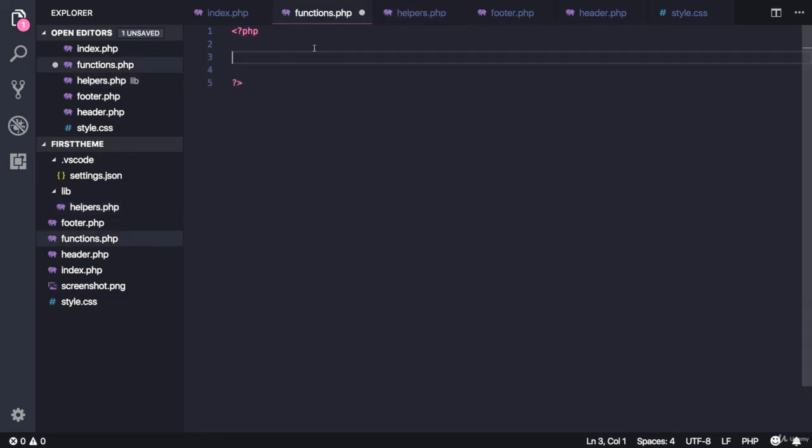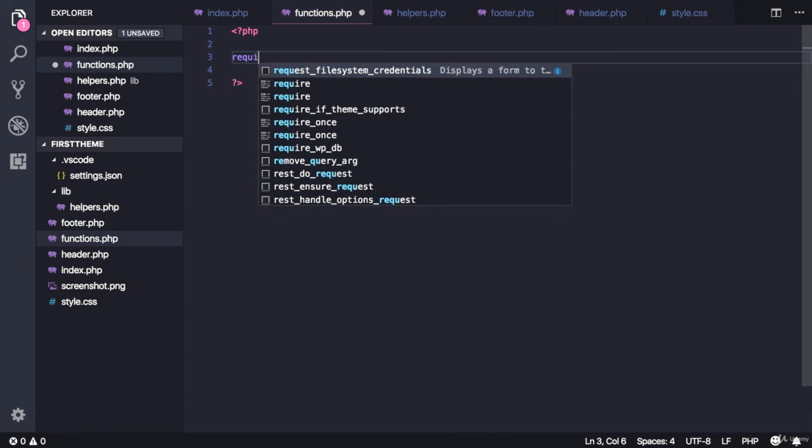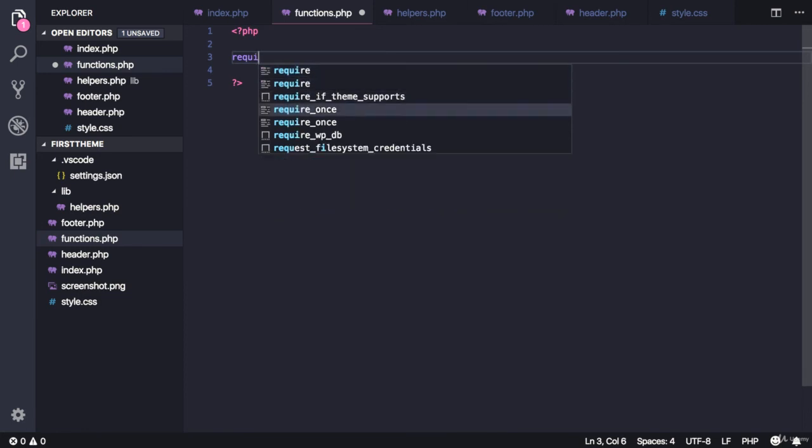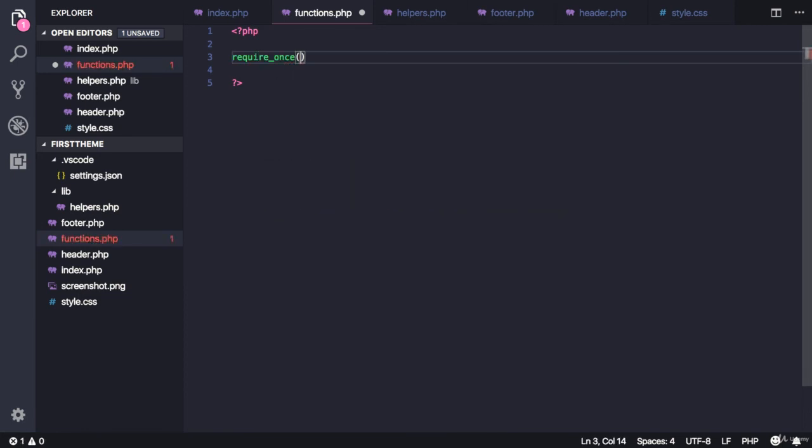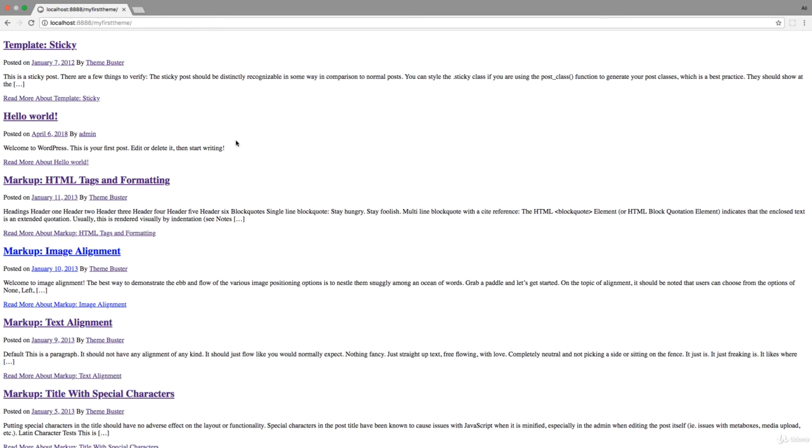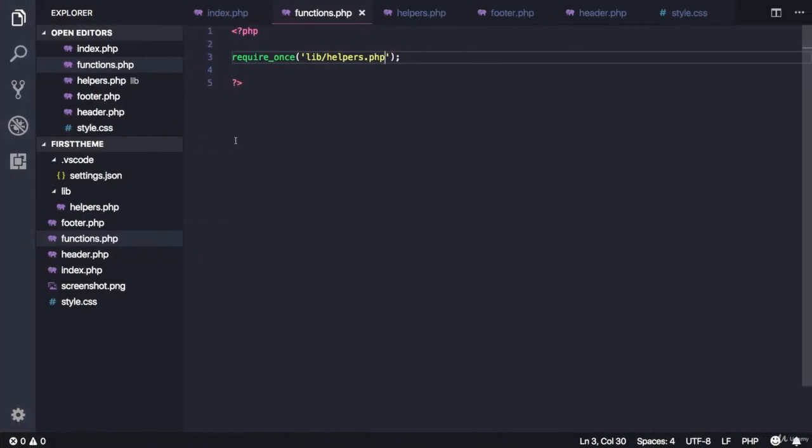And then let's go back to functions.php and include this file using require_once. So require_once and then the path of the file, which will be lib and then helpers.php. And let's go back and make sure it's still working. And as you can see, everything is still working the same, but now we just have things more organized.